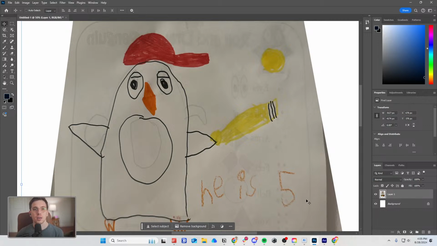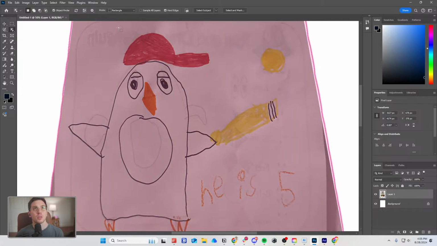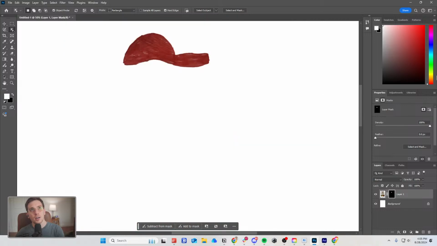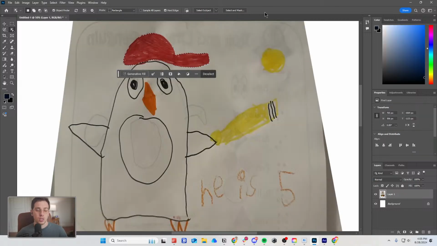We could always use the object selection tool. There's plenty of ways that we can do this. So I'm just going to draw a little selection around here, and it does pretty well. And then, if you mask that, we can see kind of how it looks. Now we could also do some color adjustments too here.